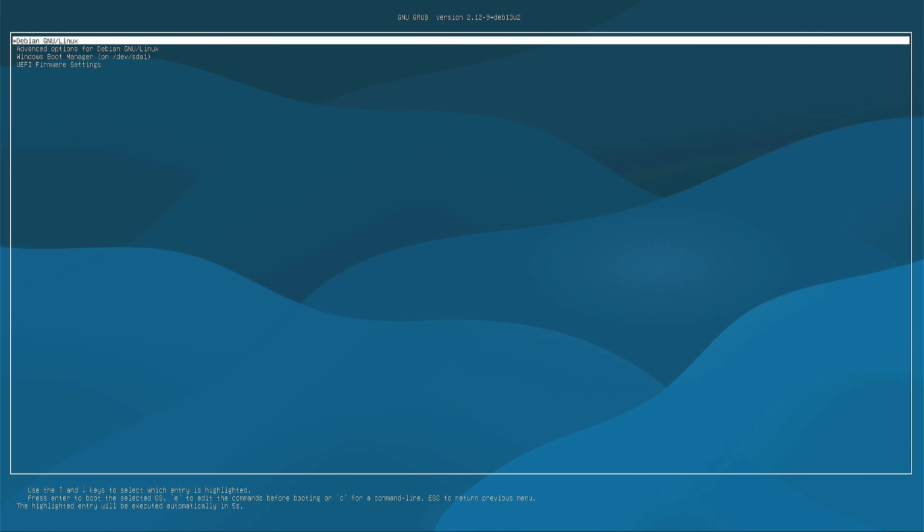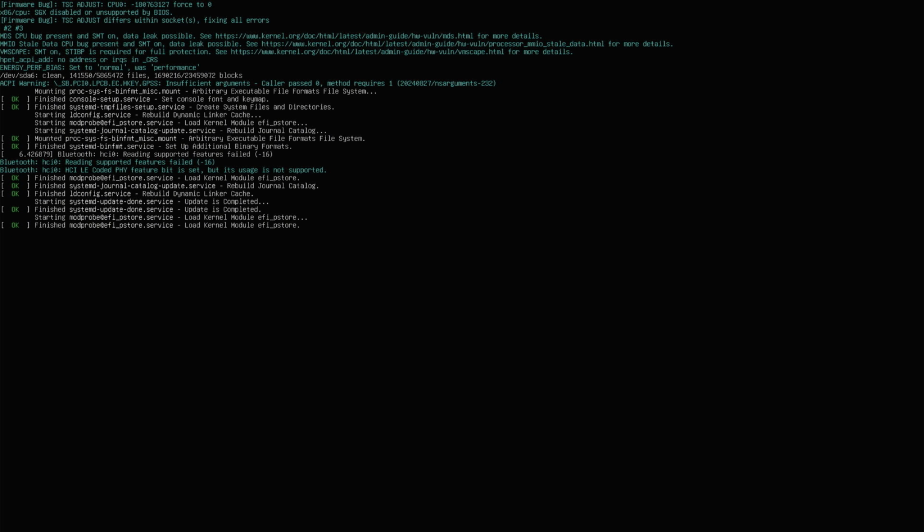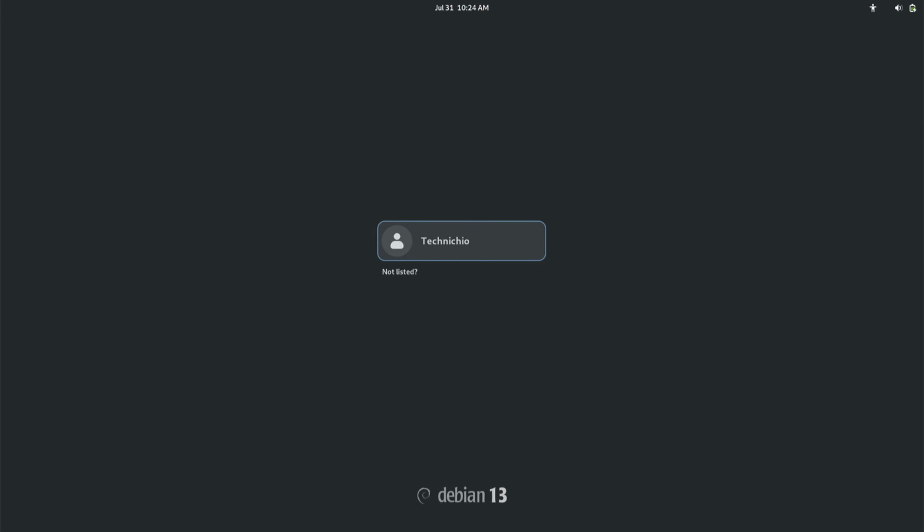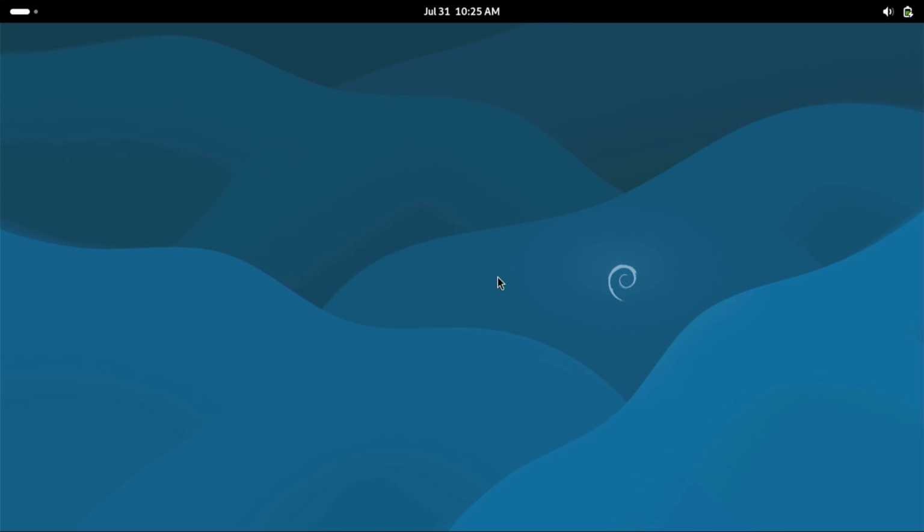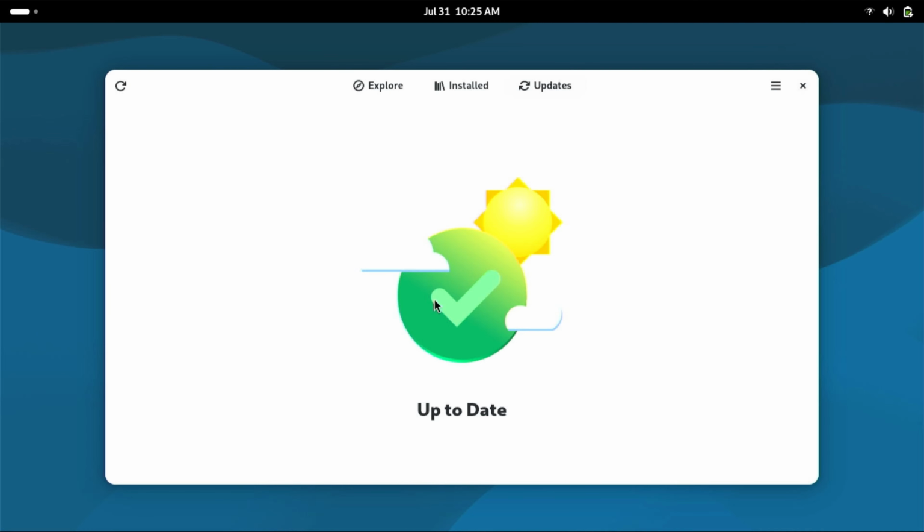After restarting, you'll first see the Debian boot menu. I'll select Debian. As you can see, Debian has now booted successfully. I'll log in using the user account I created earlier. And that's it. This is the official Debian Linux operating system, not a Debian-based distribution, but the original Debian itself.